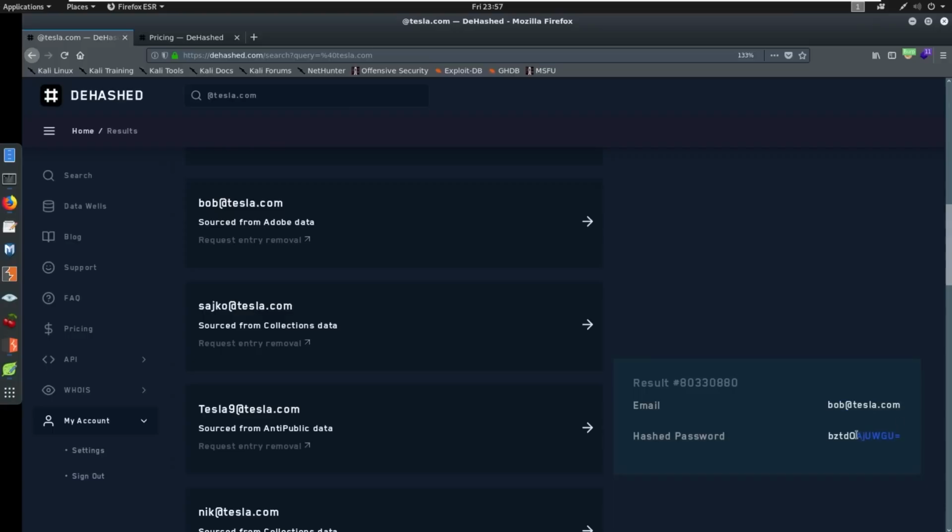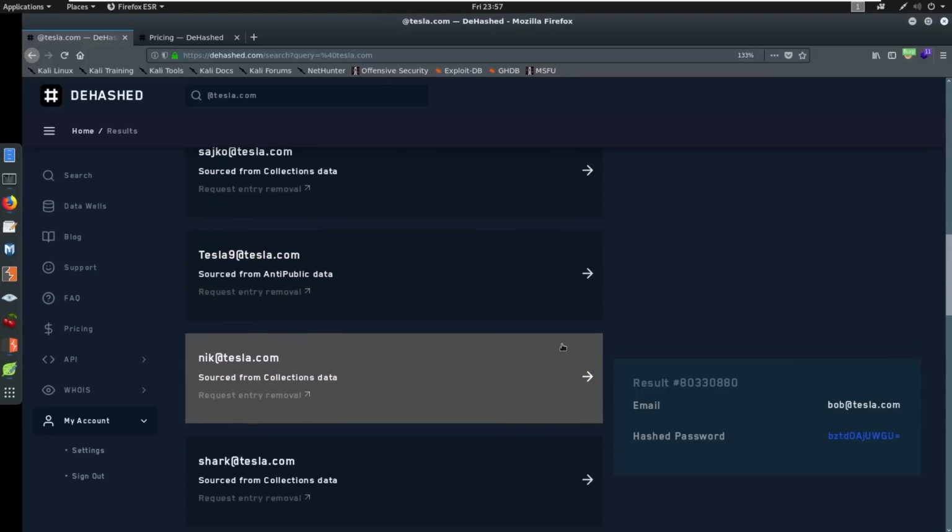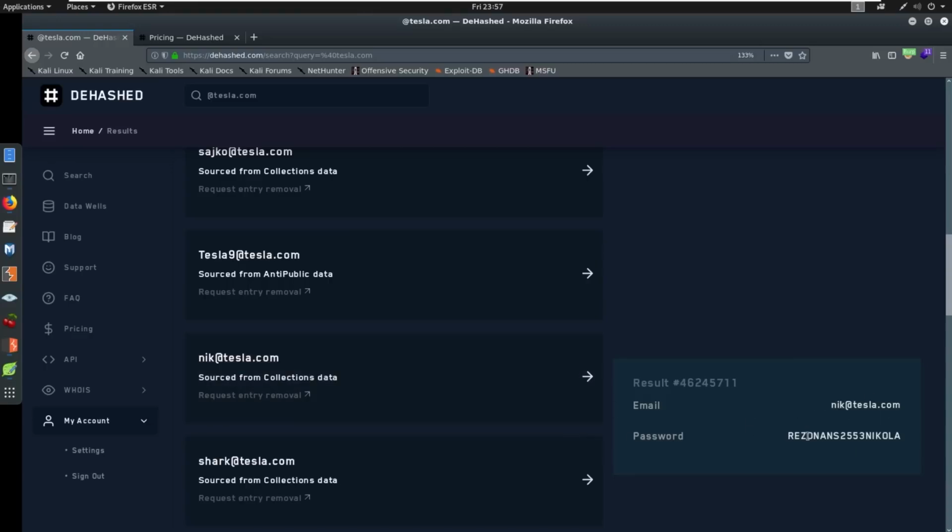So I would note this down and copy it. From a real world example, I would take all the data that I see on this website. I would collect all of the passwords, all of the usernames, everything. So like Tesla 9, all of this. I want to know what the passwords are. I want to know who the people are. I want to know all the data.